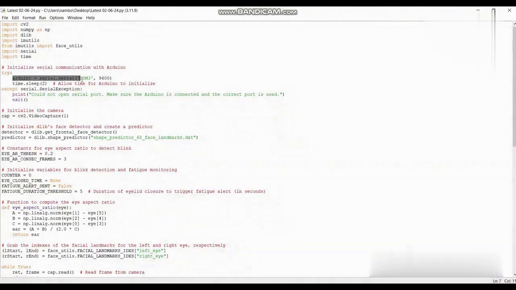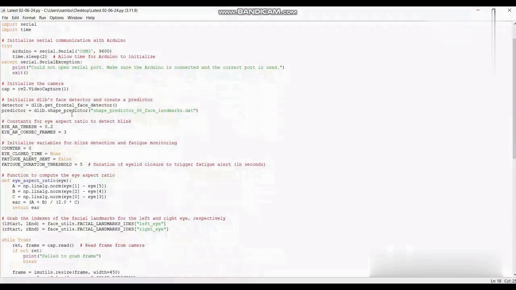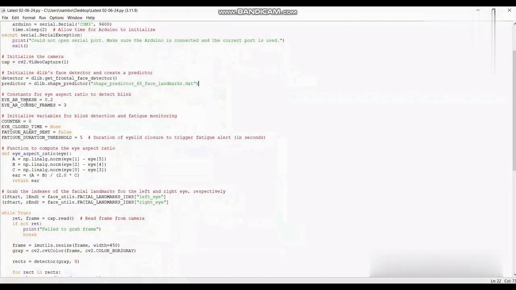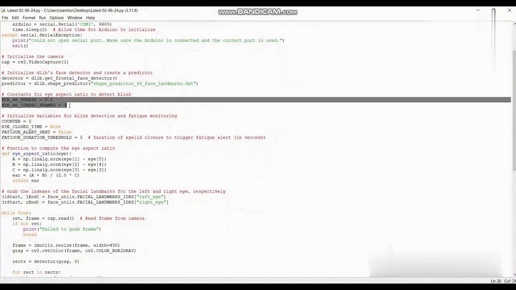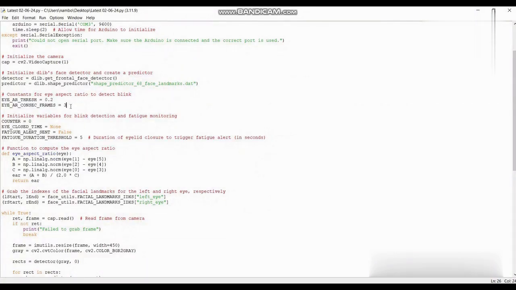We try to set up a serial connection to the Arduino on COM3. If it fails, the program prints an error and stops. We also get the webcam ready to start capturing the video. Face and eye detection. We use dlib to set up a face detector and shape predictor that helps us find 68 specific points on a face, which include the eyes. We define some constants for detecting blinks, like the eye aspect ratio.